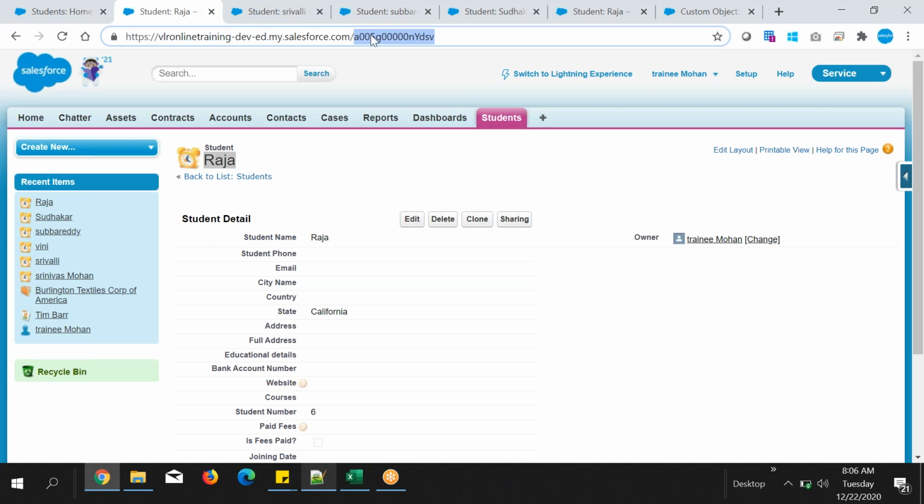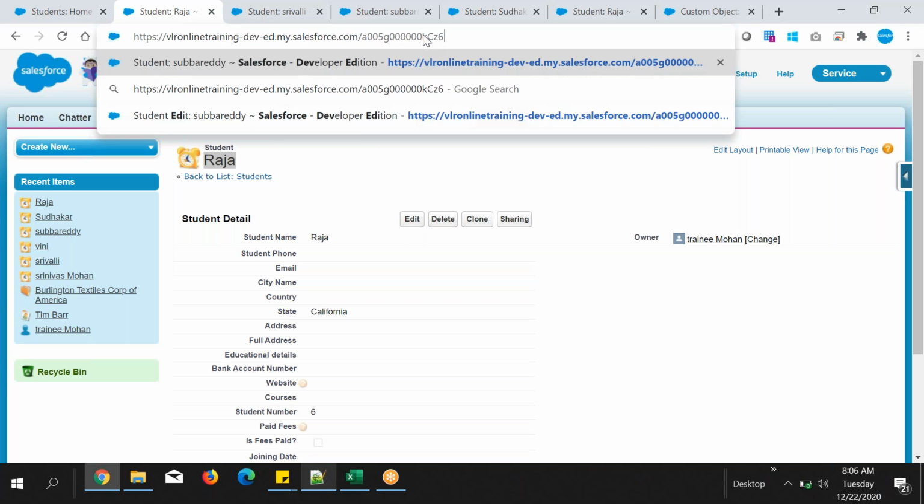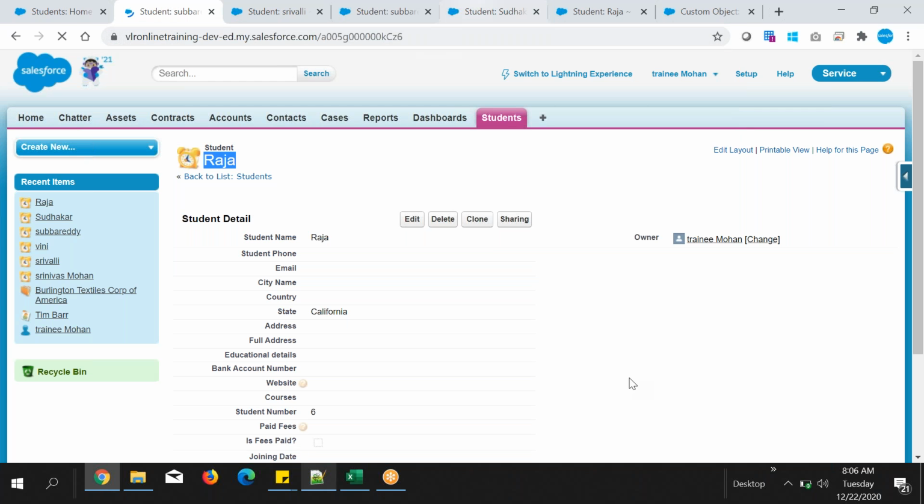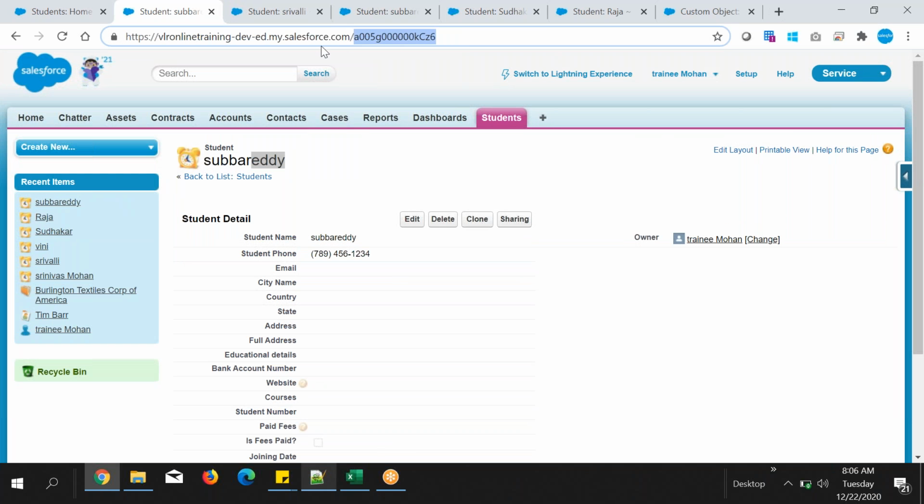I am here in Raja's record. Replace this ID with Subbu's ID. Enter it, and observe. So this is Subba Reddy's record. So with the help of ID only, the system will represent the records. After Salesforce.com slash, you add that ID. That's it.